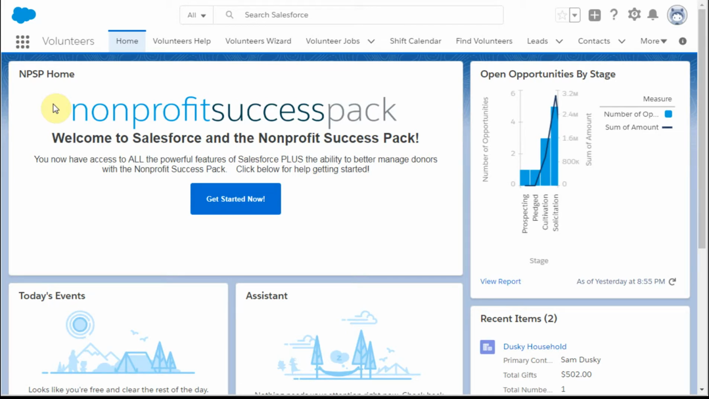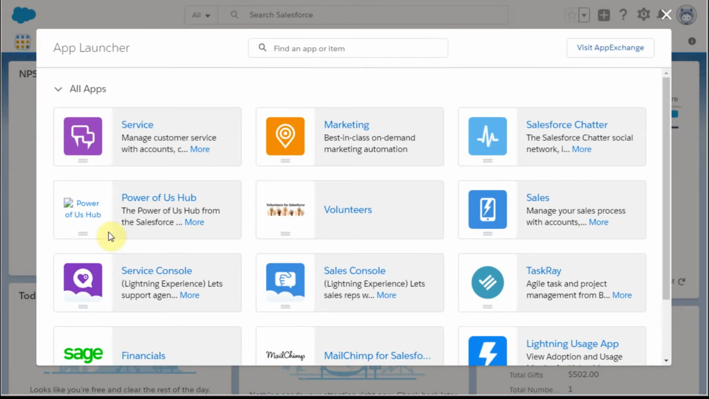This is an introduction to Sage Financials, and as you can see, it's a native application. So what that means is that we're looking right now at the Nonprofit Success Pack homepage. You can see the volunteers application. So what we do is we go to the application launcher, and we click on Sage Financials.